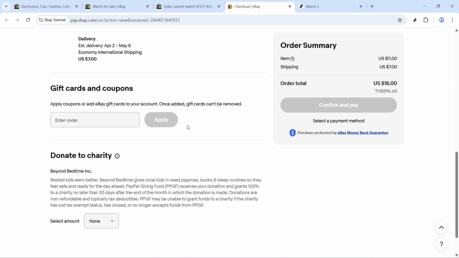Before you finish, review everything one last time: item, shipping address, delivery method, and the adjusted total. When you're satisfied, complete the checkout. That's it. You searched, selected your item, used the gift cards and coupons section, entered your code, applied it, and secured your savings. Enjoy your purchase.